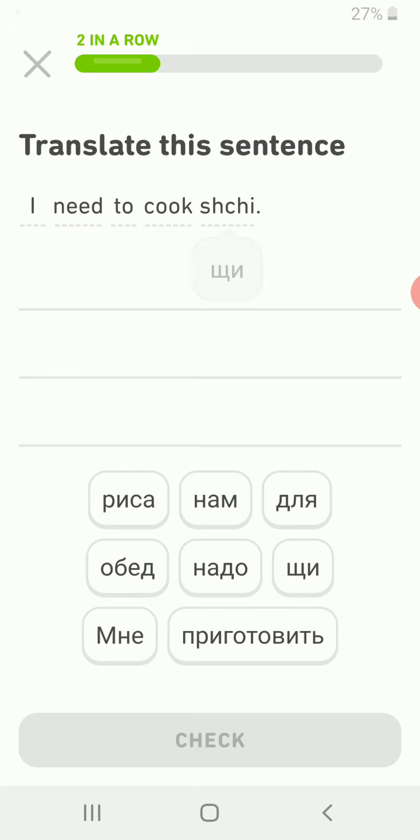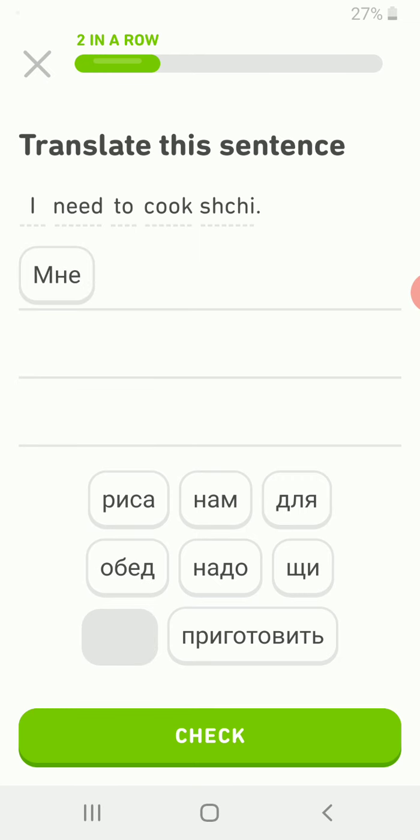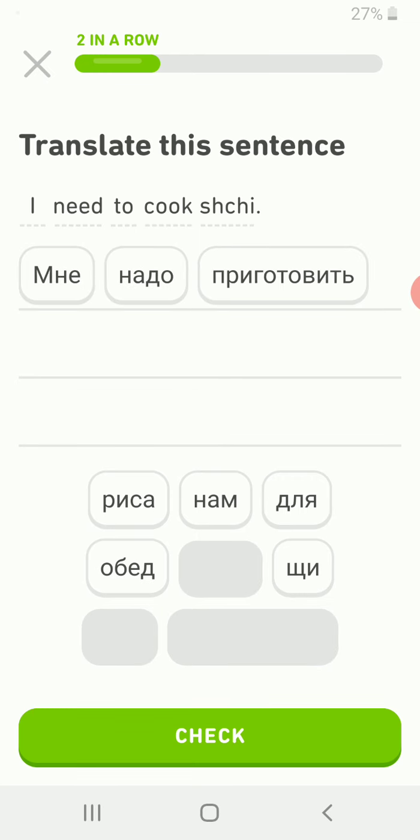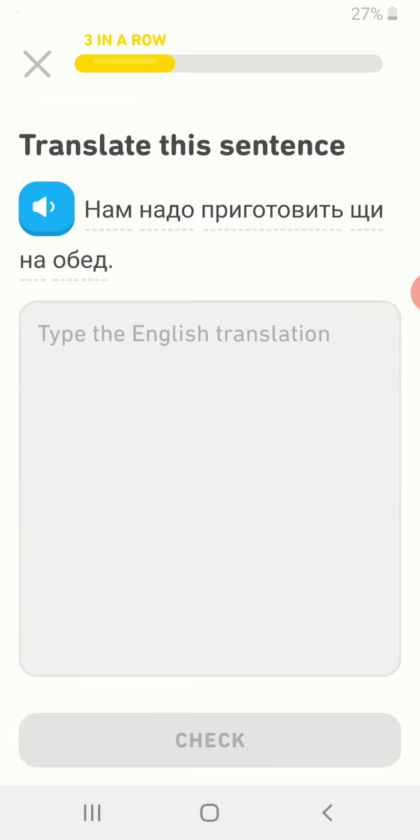I need to cook щи, which is I think a soup. Yes. I need to cook щи. So мне надо приготовить щи. Нам надо приготовить щи на обед. So we need to prepare щи.